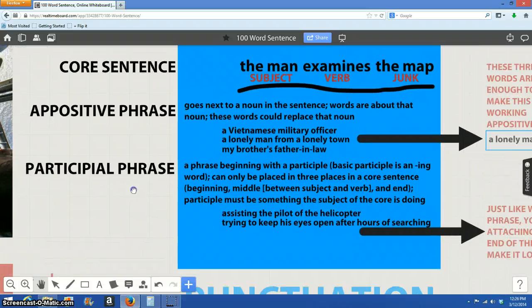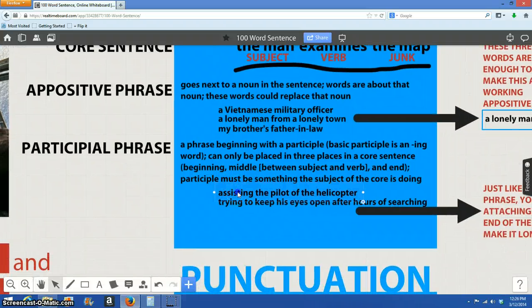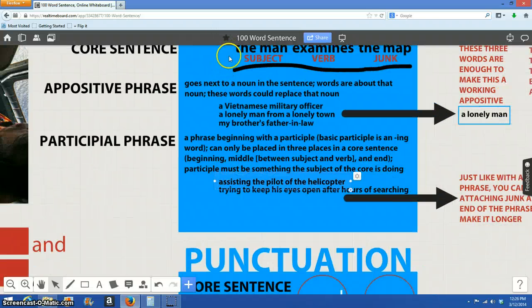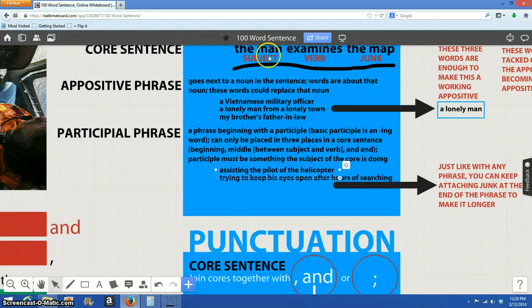You know how to do participial phrases. Here's a participial phrase here. You can attach this at the beginning of the core sentence. The man examines the map.